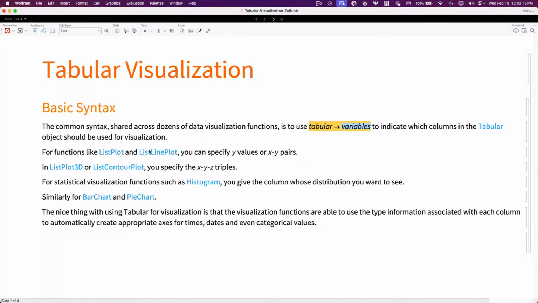So for something like list plot or list line plot, you can either specify a single column, in which case it's taken as the y values, or you can specify a list of 2 columns, in which case you're specifying the x and y coordinates for the plot. If you go up to something like list plot 3D or list contour plot, then you're specifying a list of 3 columns as the x, y, and z coordinates, similar to how you would specify XYZ triples for irregular data for those functions.